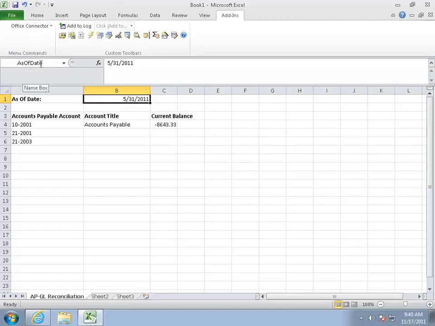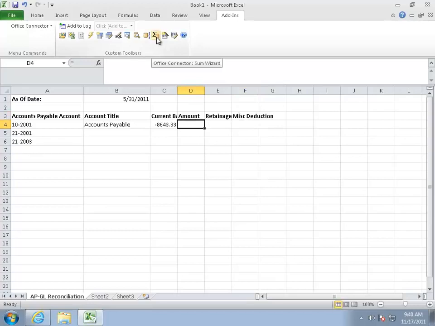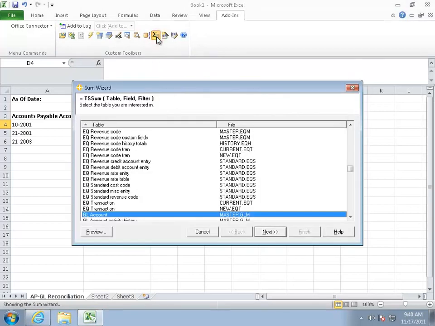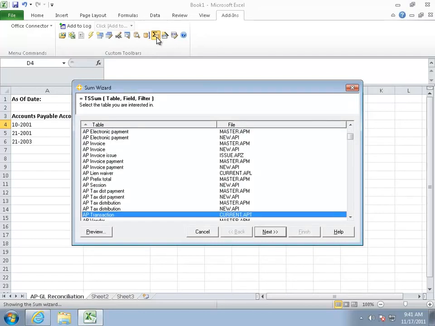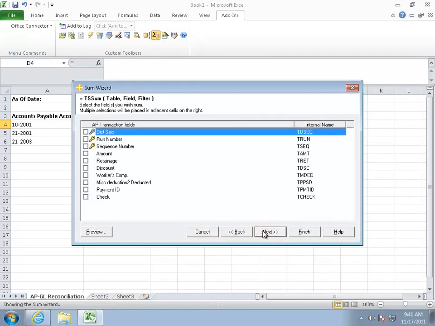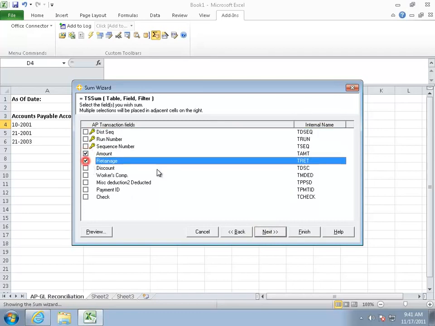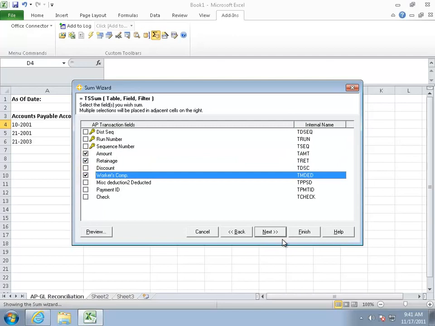Now that I have my as of date, I'm ready to enter values for columns off of the transaction table that would sum to my balance. So that would be the amount. We'll need that. And we'll need retainage and miscellaneous deduction. And now I'm going to use the Sum wizard to accumulate the values off of the transaction table based on that date for each account. So I click on the Sum Wizard toolbar button, and I'm going back to the AP transaction table. I'll type AP trans, there we go. I'll click Next, and I needed amount, retainage, and workers' comp is that miscellaneous deduction.